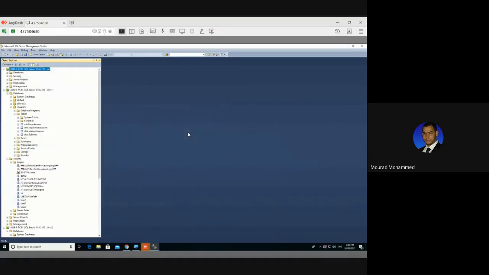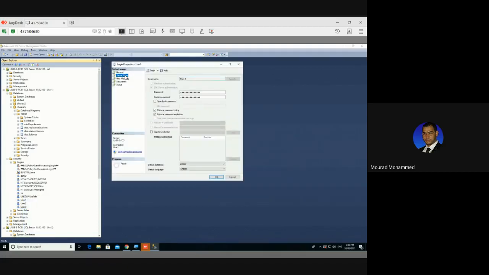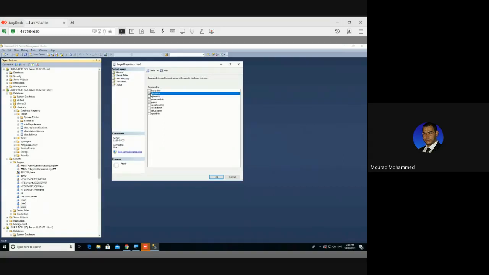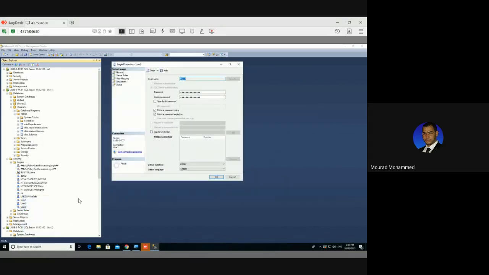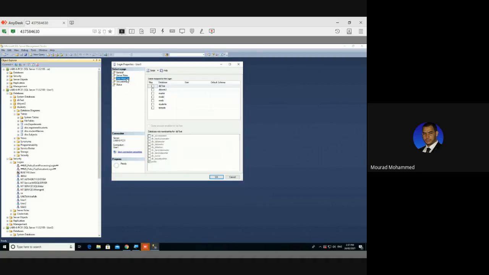Okay, I'm logged in, and I'm going to map the user 3 now also. Right click, properties. From the properties, I'm going to check the roles. He's not the creator. I'm going to set him as a creator. I'm going to set him as a sysadmin. I'm going to say okay. Then again, properties, mapping.